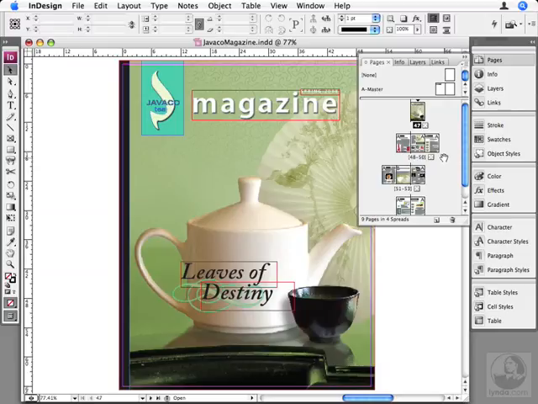As you can see, turning Shuffle Pages on and off gives you a lot of flexibility when moving pages around your document. And that's what InDesign is all about, right? Flexibility.